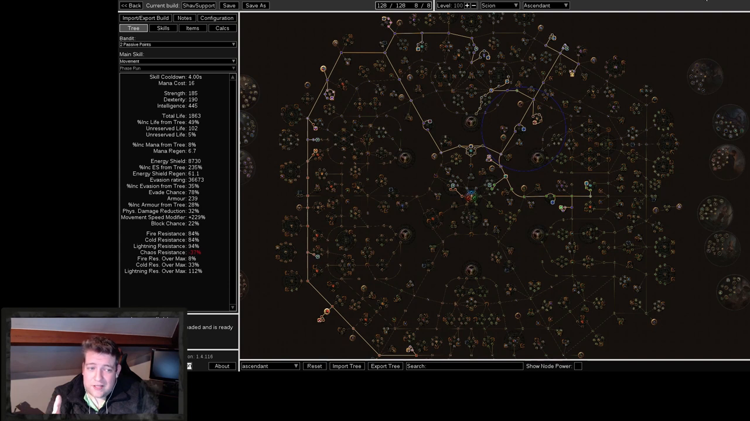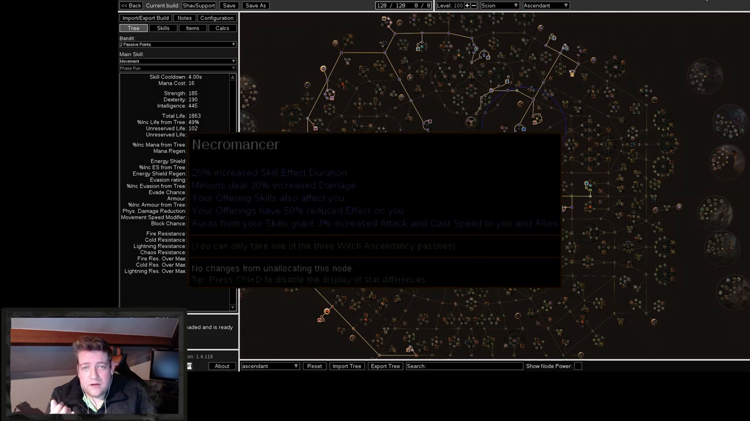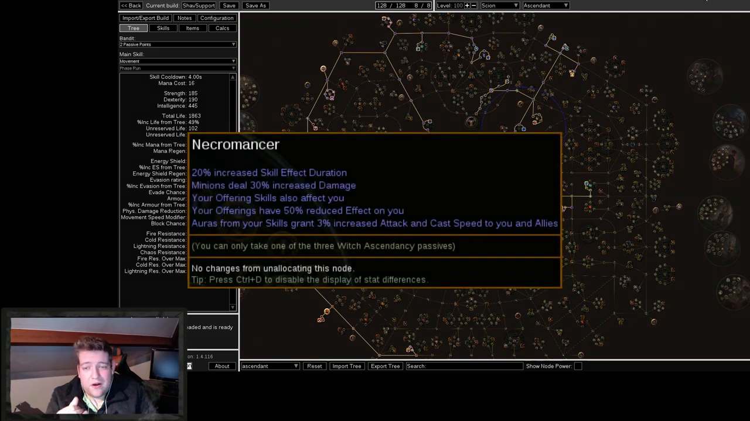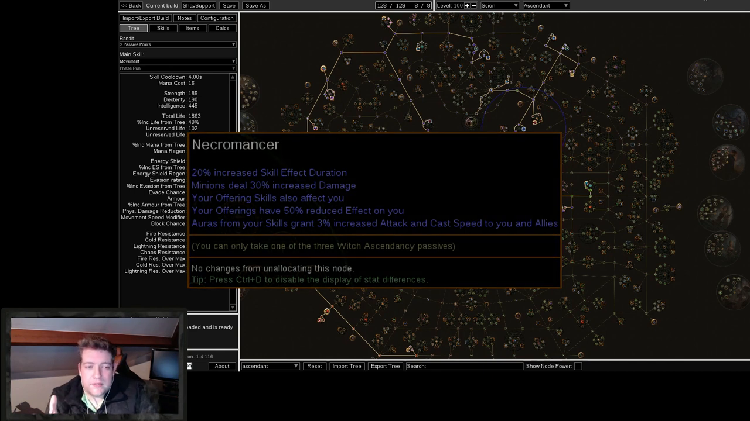Now, why is Necromancer a given? It's basically just too good to pass up, right? It has the attack and cast speed for every aura you cast, which is then scaled by your aura effectiveness in the skill tree. This is what makes your support a damage-providing powerhouse.